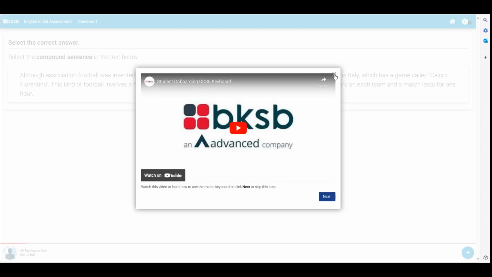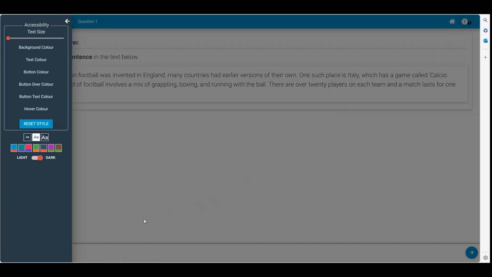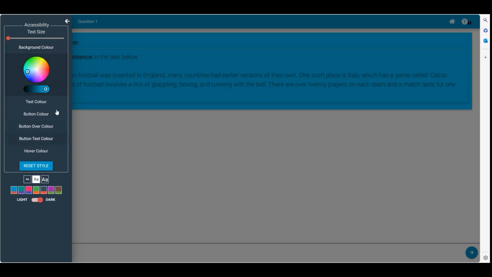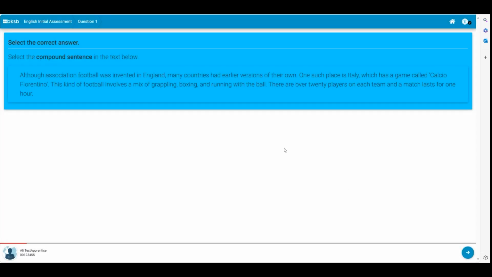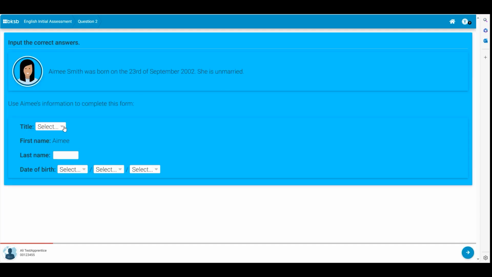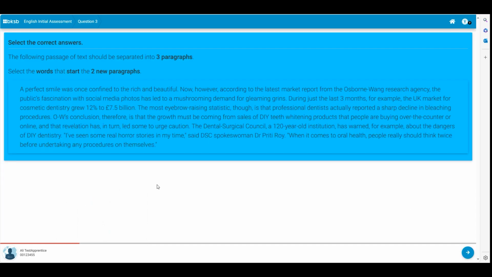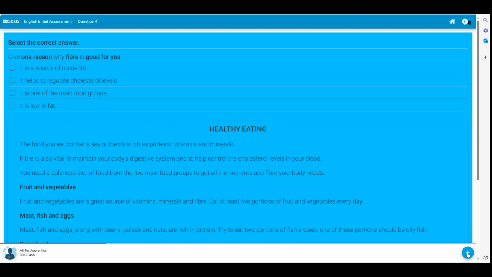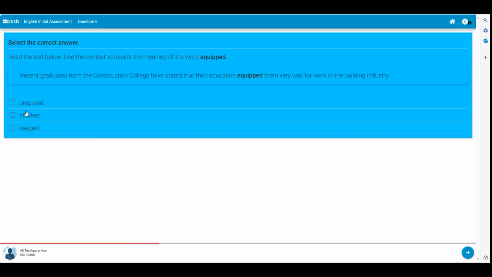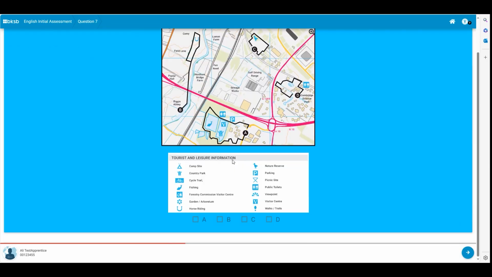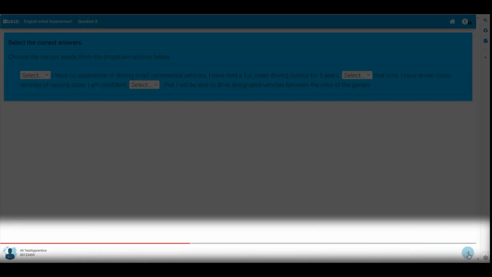There are options to change the colour of the screen. Just click here in the top right corner and a panel will appear on the left. Complete the initial assessment. These assessments are used to establish your Maths and English starting points and identify potential areas for support. It is important that you do your best in order to establish an accurate picture of your skills, but a low score will not affect your place on the programme. The bar along the bottom will show you your progress.